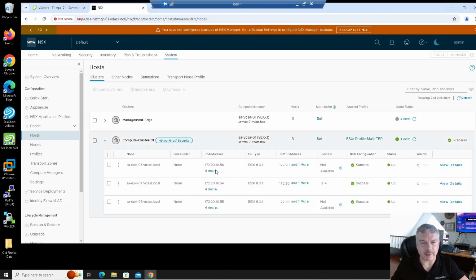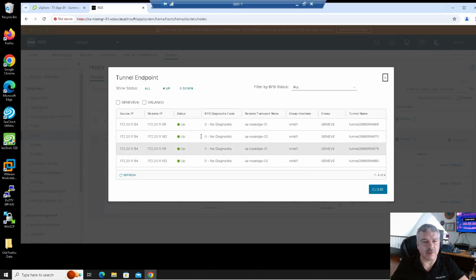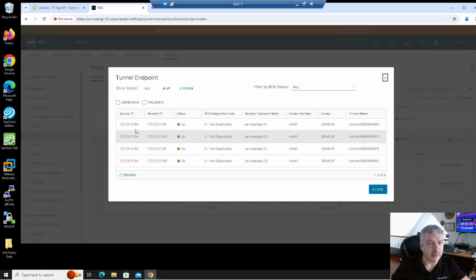Okay, so we're back. And you can see host 4 has 4 tunnels. If I click on that, again, host 4 is the dot 54 here. And again, it's going to the edge nodes. Those are the IPs of the different TEPs in the edge nodes. The 181 and 191 is edge 1. The 182 and the 192 is edge 2.